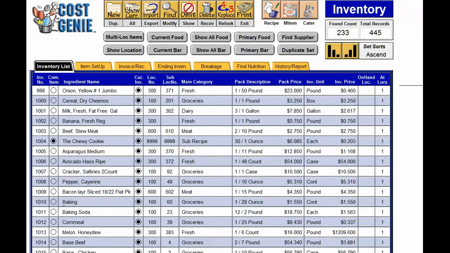Before I finish, I want to go over the toolbar. The toolbar has dual purposes. This is new. This shows your current items. This allows you to import. This allows you to find. If you're looking at a list and you want to omit, it won't delete it, it'll just omit it. You can delete, replace and relookup will be covered in the manual, and print. Now the duplicate will duplicate, show all shows all, export will be shown in the manual.